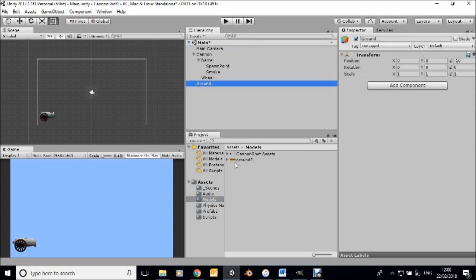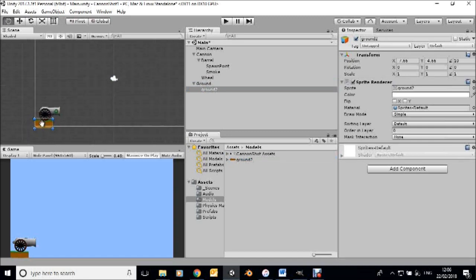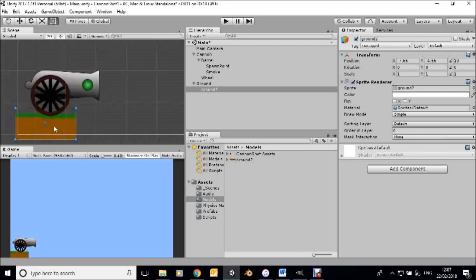Right. And then I'm going to drag one of these onto the ground, and it appears up there. Okay, so let's bring it into place. So I'm going to underneath the cannon. I'm just going to zoom as this. I'm holding the Alt key so it zooms in on the selected object. Now you've noticed I've overlapped the edges a bit here, so there's no danger of it going off the ground.